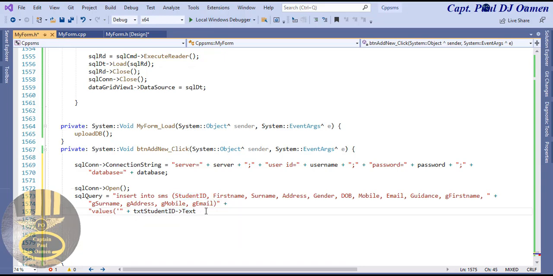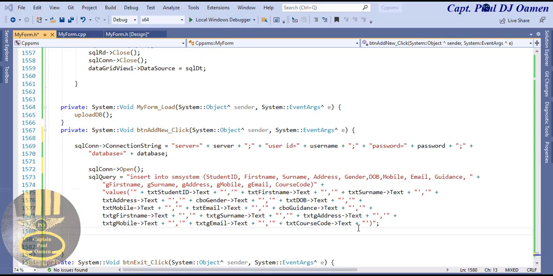Okay, so let's do the same thing for the next one. That will be the student, no, the first name, txt first name, and so on, guys. So I'm going to speed that up and get back to you guys. Okay guys, those are all the components in place. Now let me do one thing before I continue.